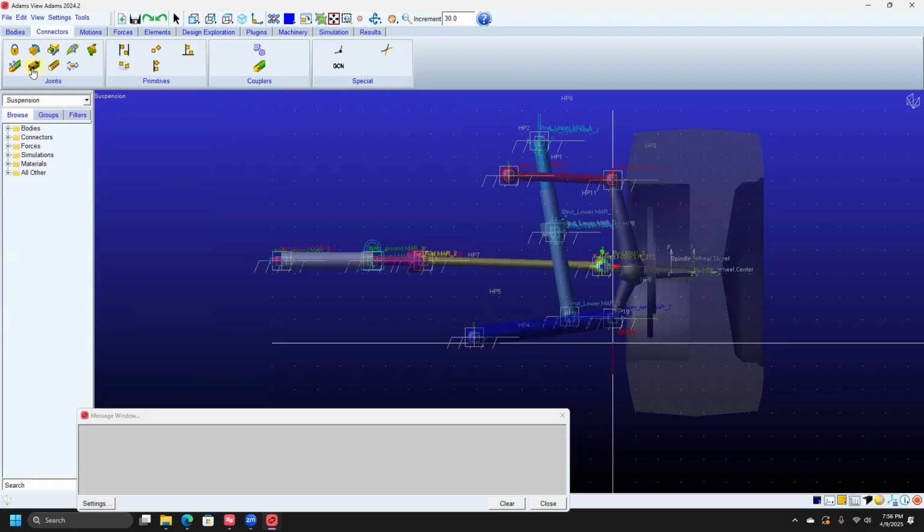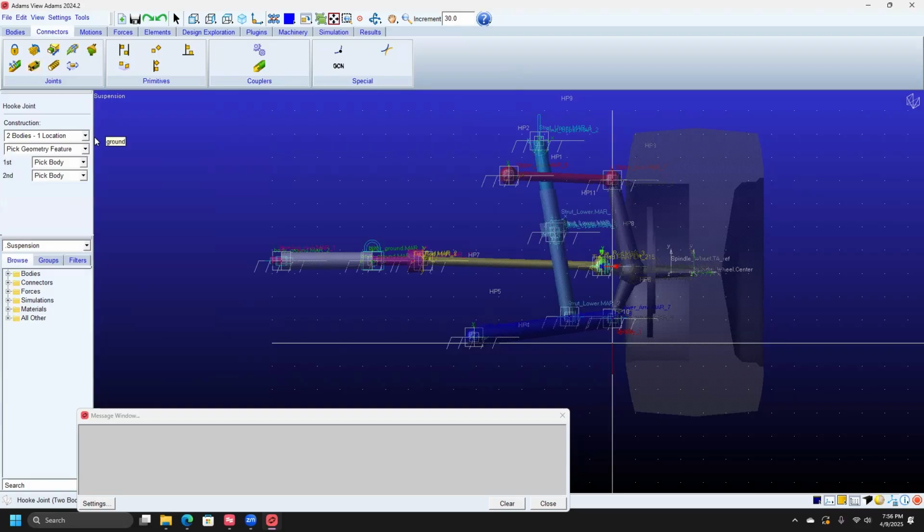Now we're going to create a hook joint, which is in the same category there. It's just bottom left of it a little ways, right in the middle left. So create a hook joint, click that. For this, we are going to keep the two bodies, one location the same, pick geometry feature, and then both the pick bodies the same. So for this, we're going to click that tie rod again, and then once you click the tie rod, we're going to click the steering rack. Once you're done with the steering rack, we're going to set the ground again, which is right between those, and this will be ground.hp7. So go ahead and click that.